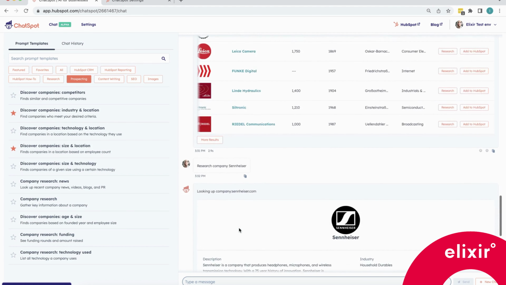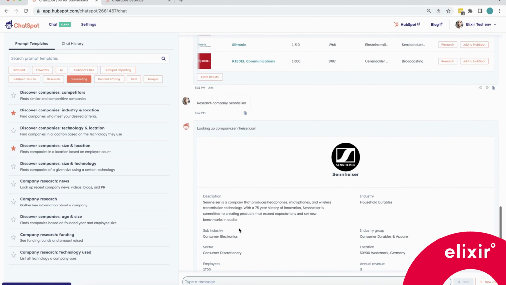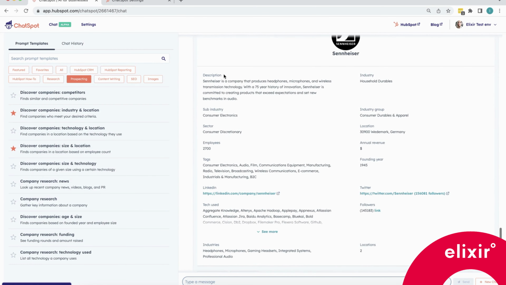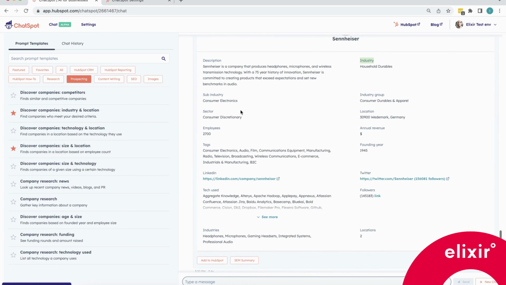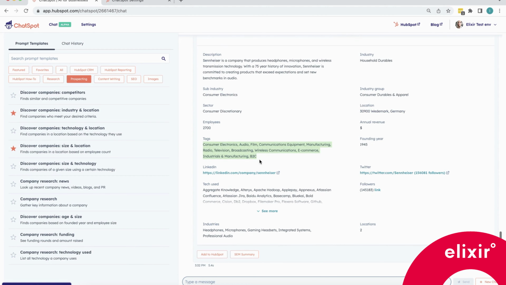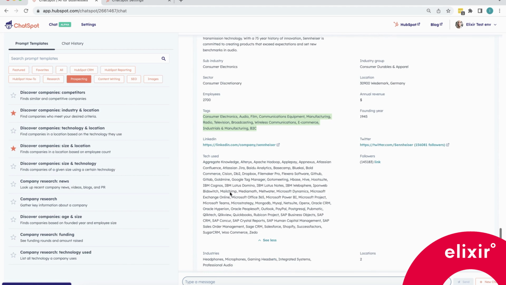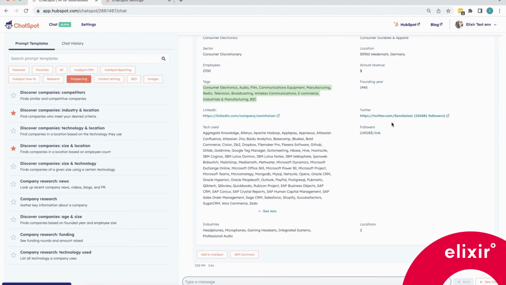And as you can see, this will provide you with a summary of the company, including a short description, the industry, the sub-industry, the exact location, employees, the tags they're using, the technology the company uses, as well as the LinkedIn and Twitter handles. You can repeat the process of researching based on different industries and locations and make a list of the companies that meet your criteria and could be a great fit for sales.